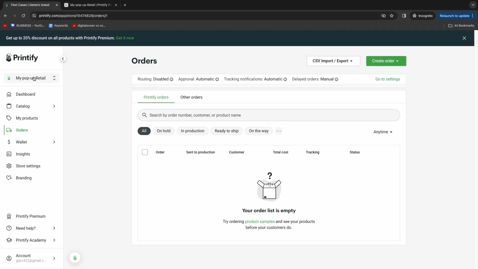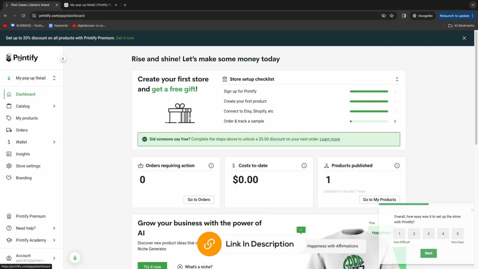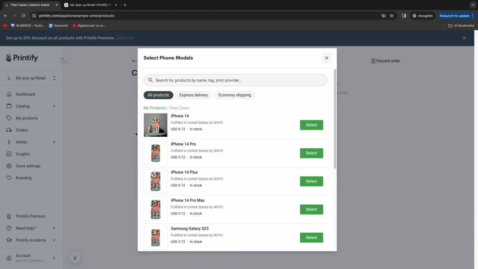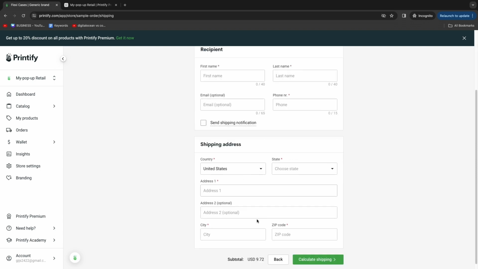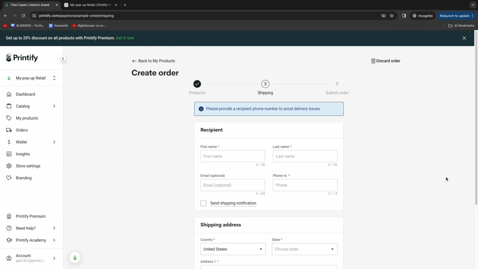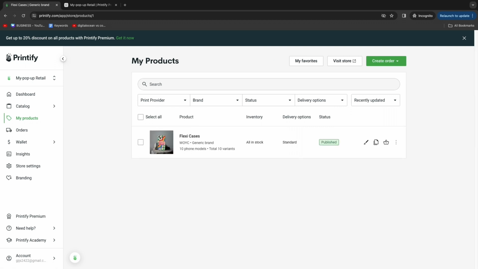But if you want to get a $5 discount, which you will get with the link in the description, you can just click order and track a sample right here, then pick the product, then select the size, and then you will actually pay retail price, and you can just go and order it to your own home. So now if you go to shipping, you will now get a $5 discount on this product when you create your account with the link down in the description. So that's pretty cool. So now you know how to make custom phone cases.